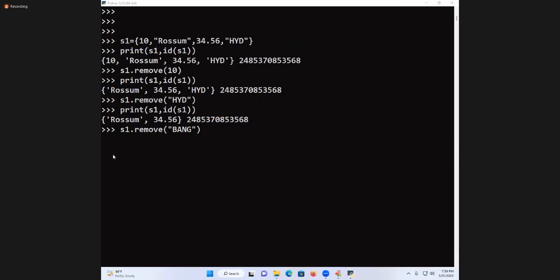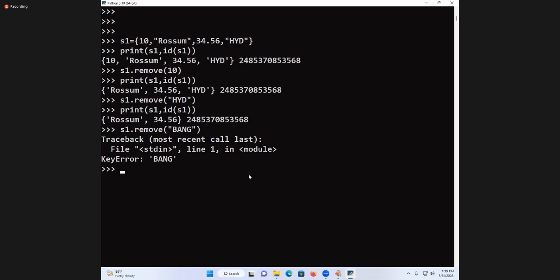Removing an element in a list which is not there, which error? Value error. Removing an element of a set which is not there, which error? Key error. See the answer now. Key error or not? Easy or difficult? Easy.